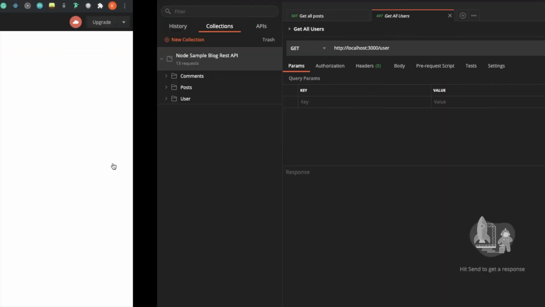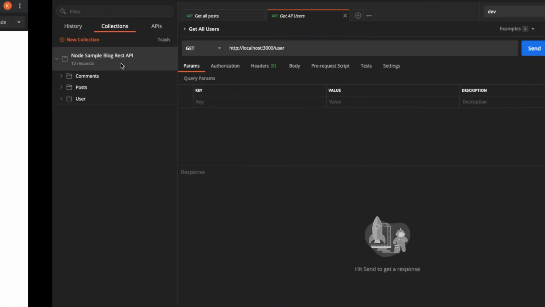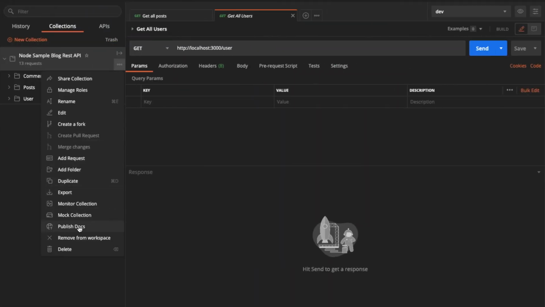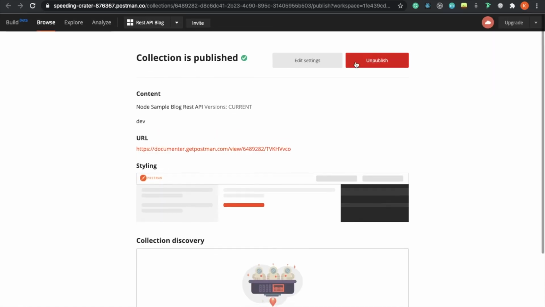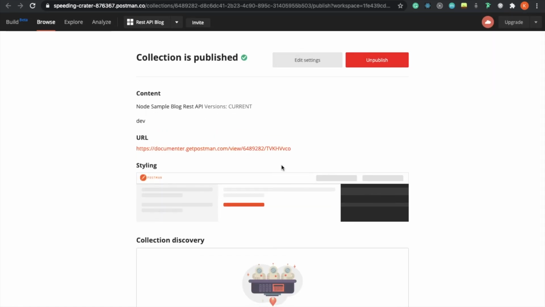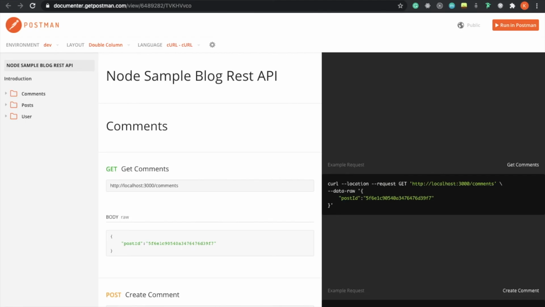We can export that to JSON also, like this, export, but let's say this one. So I have already published this. So let's go see. The screen will allow us to change the layouts, colors, etc. I just gave everything as the default. So this is the documentation we have, and we can share this link.